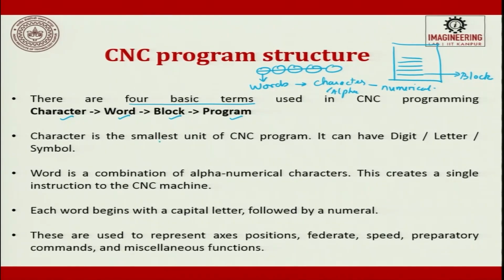Character is the smallest unit of a CNC program. It can be a digit, a letter or a symbol. I forgot to say a symbol can also be there. A word is a combination of alphanumerical characters. This creates a single instruction to the CNC machine. Each word begins with a capital letter followed by a numeric. For example, G03, M05, X50. So, X is the coordinate, and G and M codes are 2 different codes which are used.